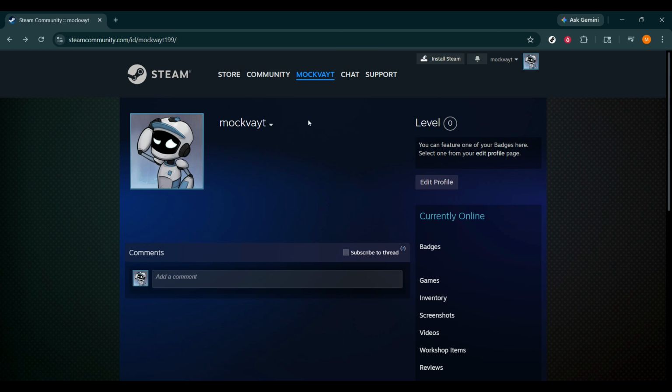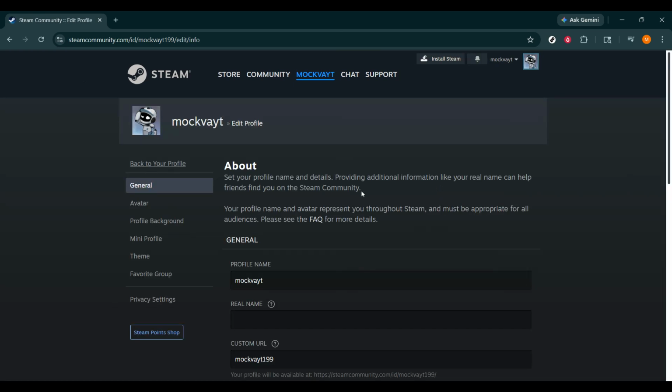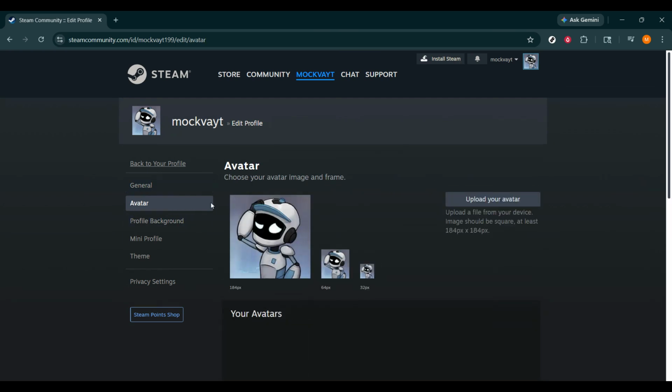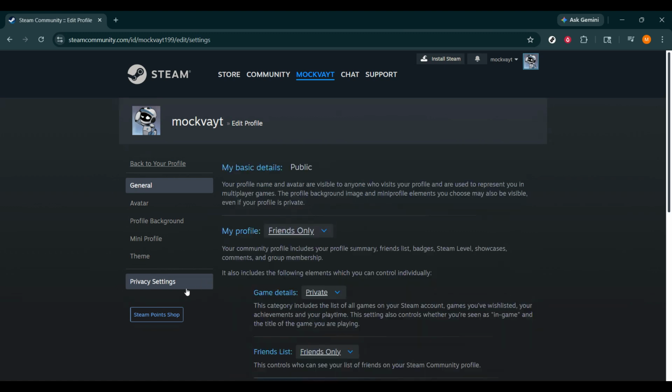You can also click your username and choose View My Profile. This opens your public profile page, where you can edit your profile picture, display name, bio, and privacy settings. This is useful if you want to control who can see your activity, your game library, or your friends list. For beginners, it's a good idea to review your privacy settings early so your account is set up the way you want.